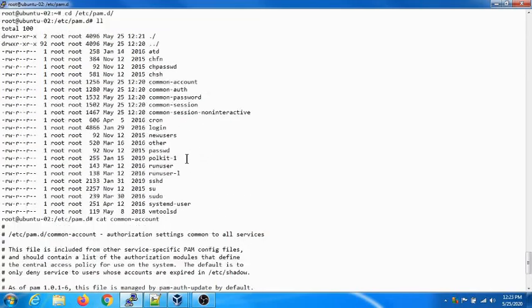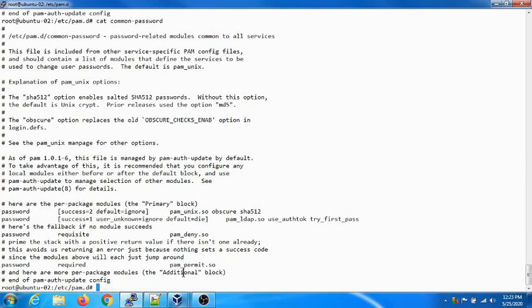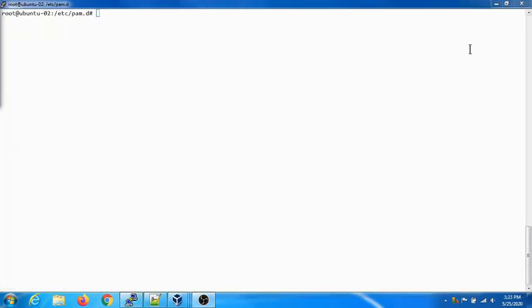If you look at the other files, like common-password, that will also have an entry for pam_ldap. Right here. So we don't need to modify it manually. If it is not working, this is where you would look in the PAM configuration, to check if LDAP is configured or if Kerberos is configured. If it was Kerberos, you would see a pam_krb.so.